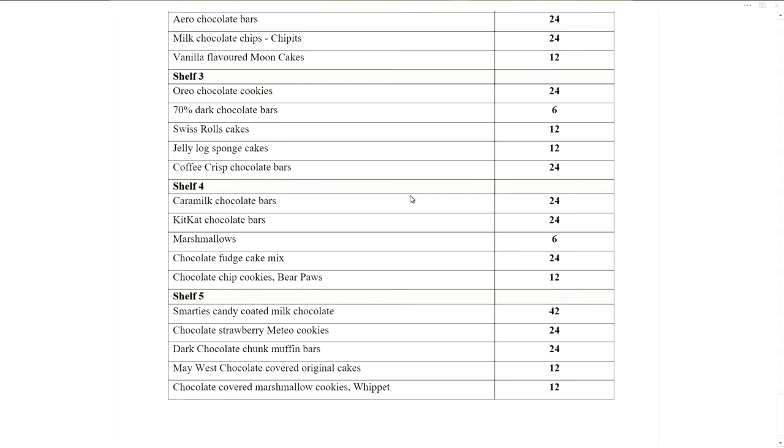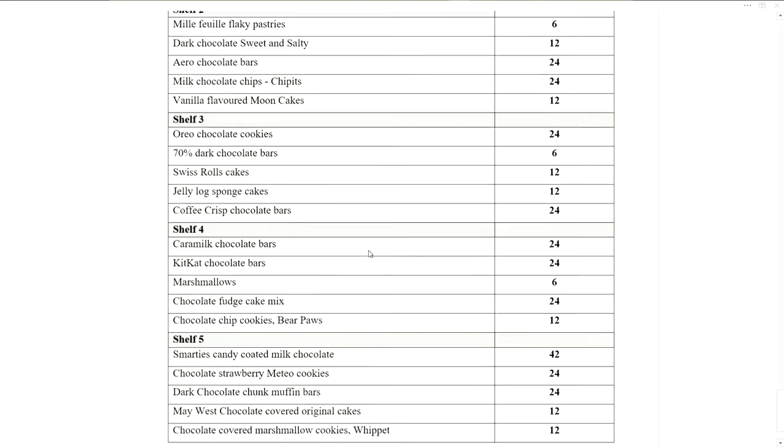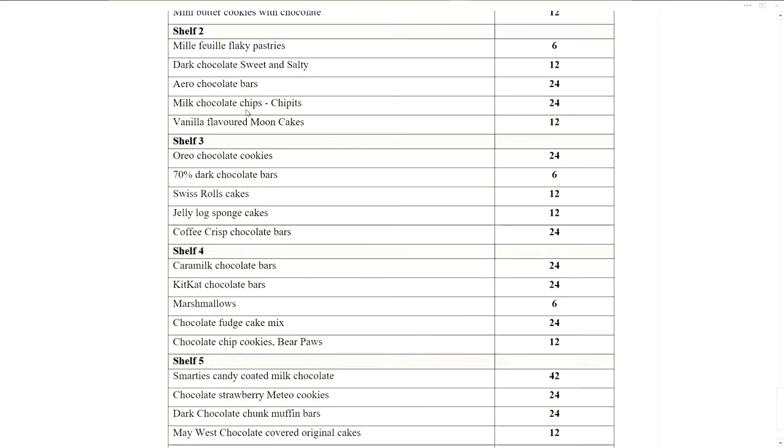Also, what doesn't belong in the display is that you've got chocolate fudge cake mix. Now this is not something to eat right away. You have to make the cake. So you would need to take that one out too. And you also have another one here, milk chocolate chippets.